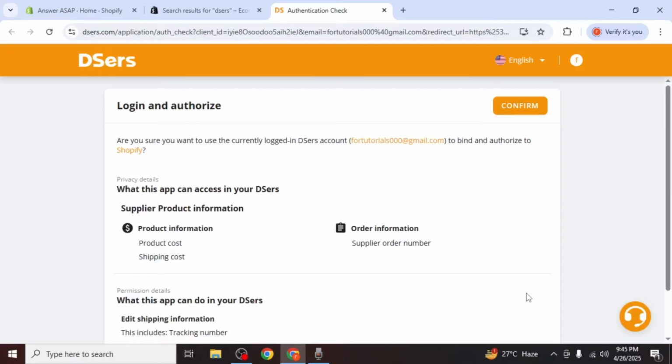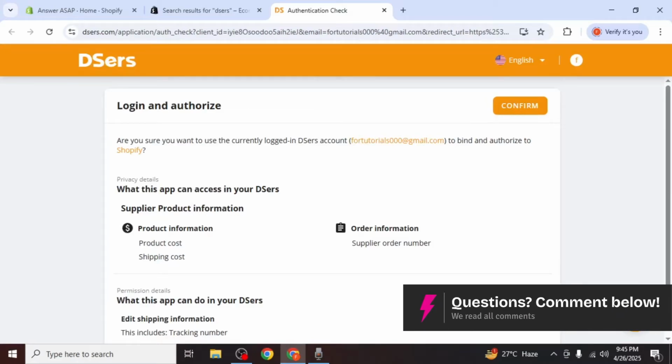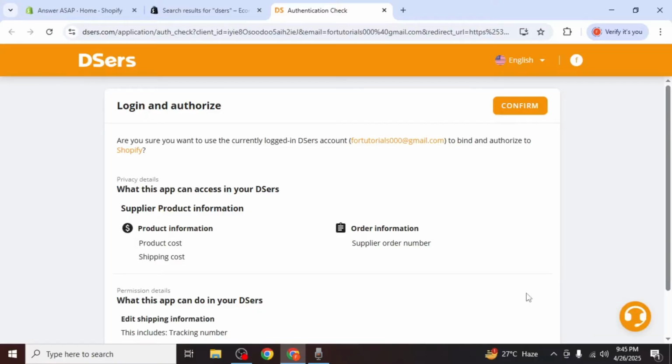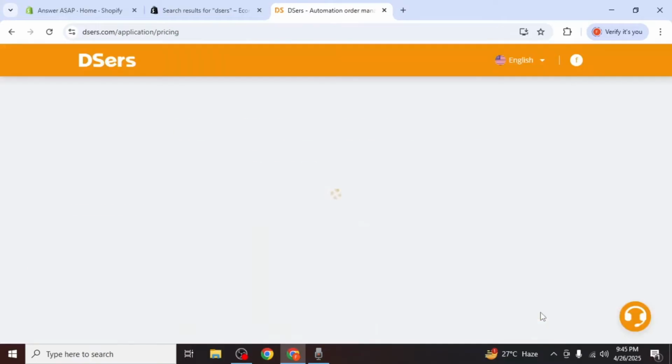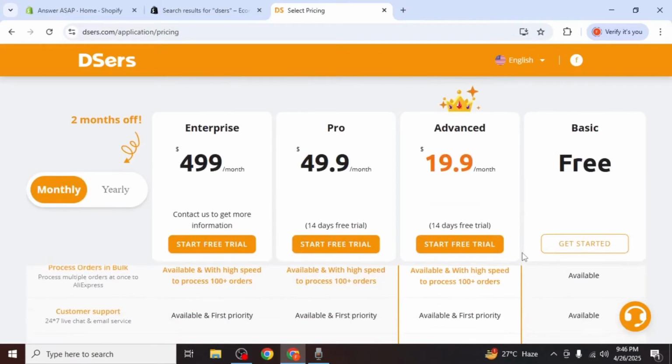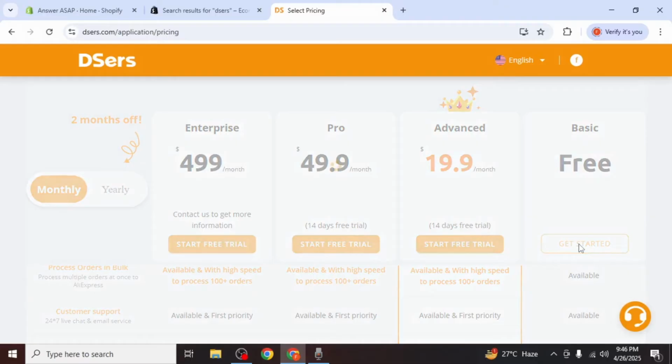If you don't already have a DSers account, you'll be asked to create one using just your email. After registering, you'll be directed to a screen where you'll need to authorize your account. Scroll down and click Confirm. Then, you'll be asked to choose a subscription plan. For now, select the basic free plan.